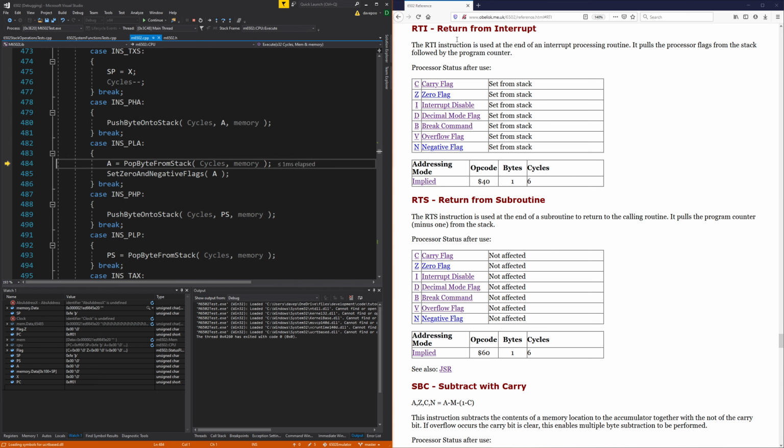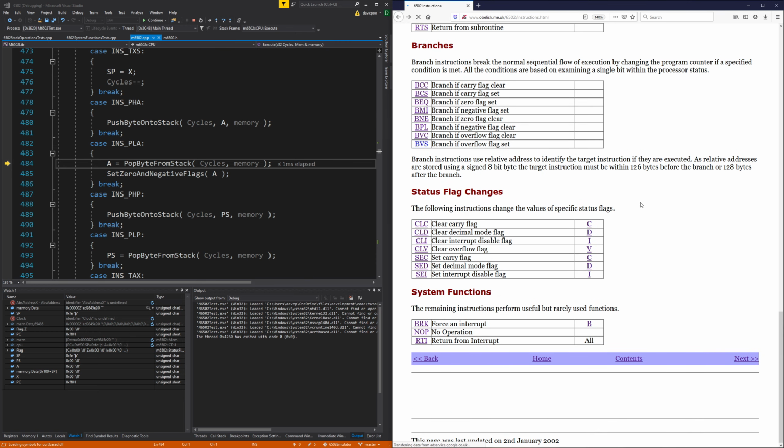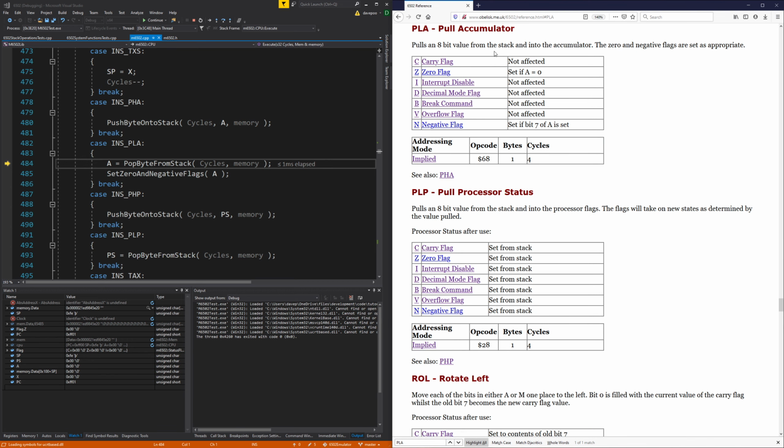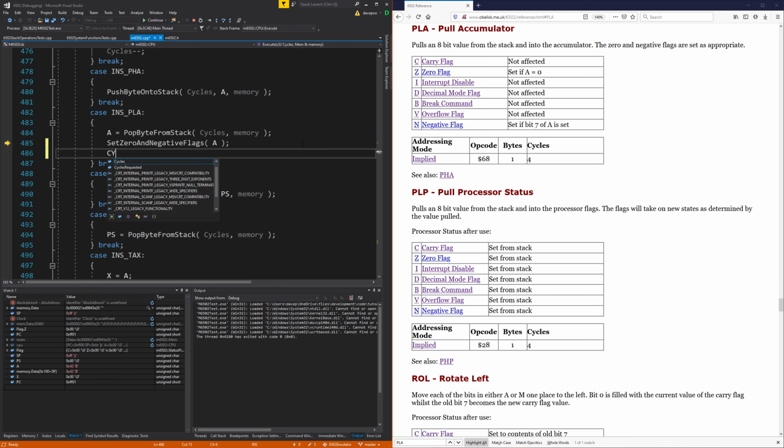So this is PLA, that's PLA again. Pull accumulator from stack. Pulls an 8-bit value from the stack into the accumulator. So we're going to pop a byte from the stack, that's going to be 2. Oops. And there's still 1 spare cycle there. So yeah, I still don't think it's right that popping a byte from the stack takes 3. Unless it's 1 to decrement the stack. No, I don't think that's right. It'll be 1 to decrement the stack, 1 to read the byte. I don't know. I feel like an extra cycle is being consumed in there, and I don't know how that's happening.